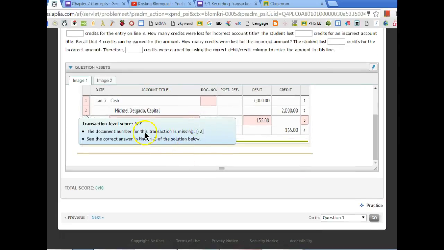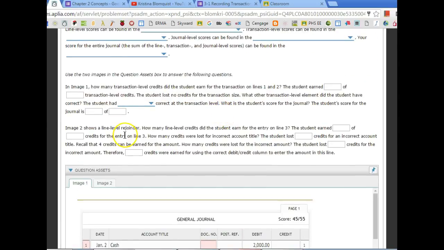But looking through and taking the time to really look at how these things are graded will probably help you in the long run. So from here, you can go ahead and grab the 3-1 Work Together and move forward.